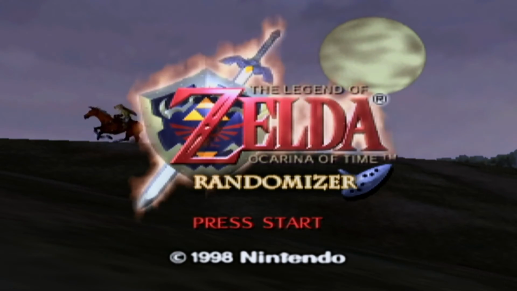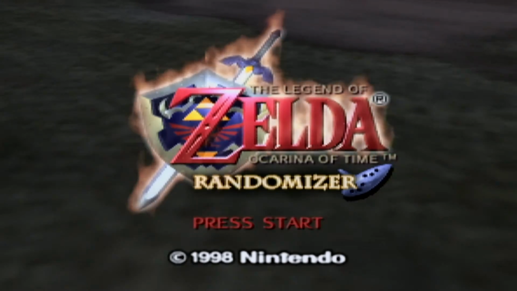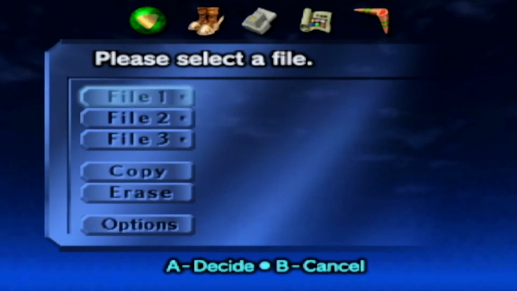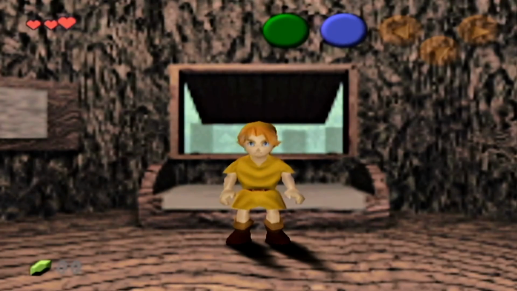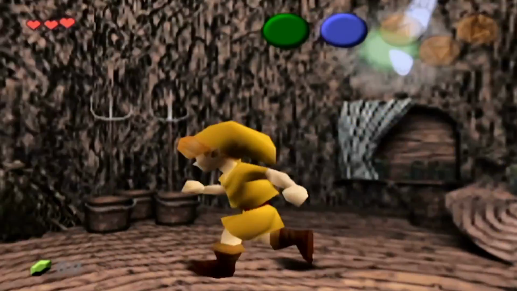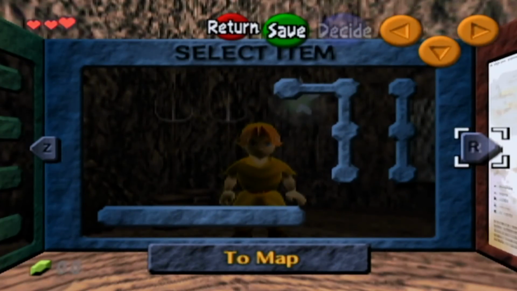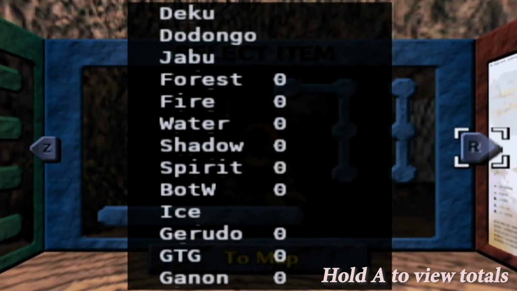The Legend of Zelda Ocarina of Time Randomizer is one of my favorite mods of all time. It offers a unique and different experience, and the possibilities are endless. It takes a broad understanding of chest locations and the game itself to be able to complete it. It's also one of my favorite games to watch on Twitch, especially the races.